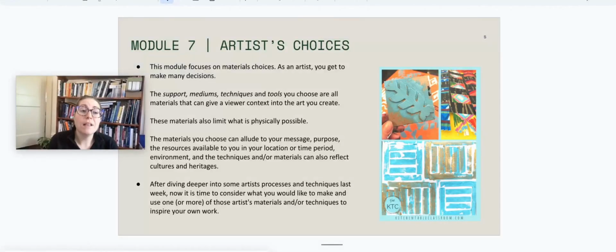Now, you might say, Prof. Shay, I really, really was researching this awesome way of printing on fabric and weaving, but I don't have the materials to do that. That's okay, because maybe you have a take on that that is more applicable to your location, your time period, your environment, right?